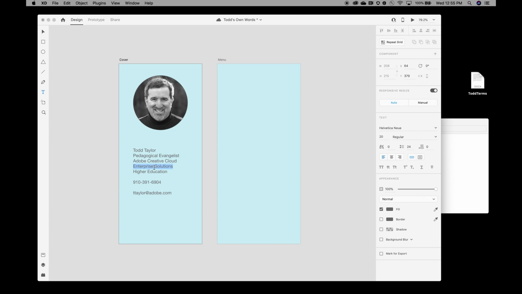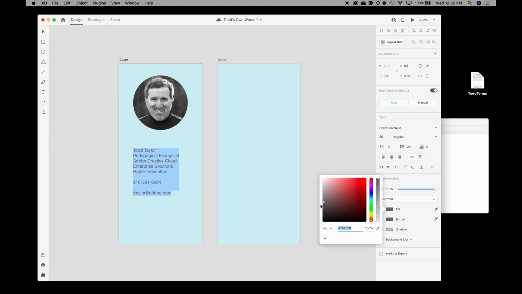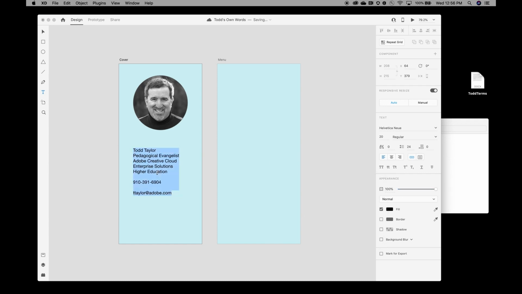Now I'm going to select all this text by putting the text tool here and hitting Command A to select all of it. I don't want this to be gray, so I'm going to click on the fill. I'm going to change this to all black. That's better. I can edit this text in any way I want. I'm going to make my name a little bit bigger and bolder, so I'm going to click on bold. And I want all this text to be a little bit bigger, so I'm going to select all and change it to 25.